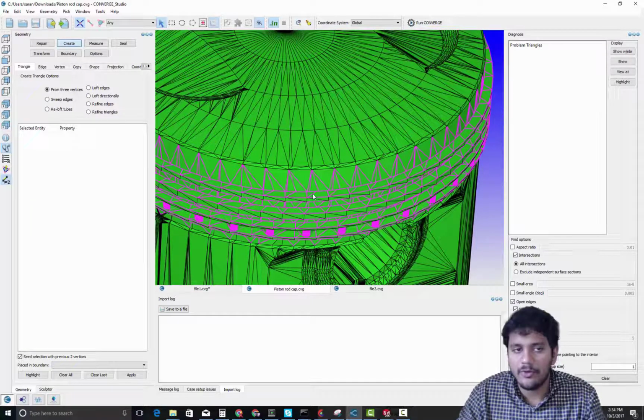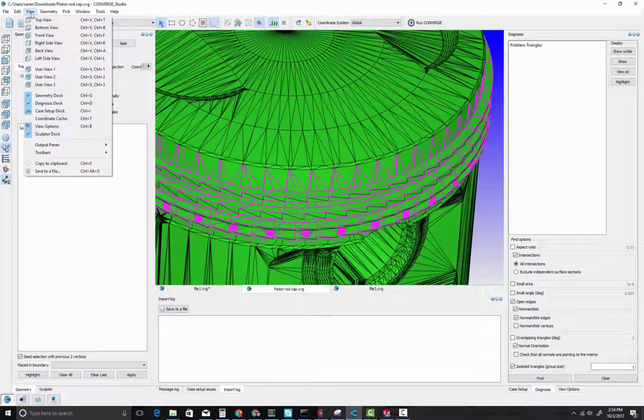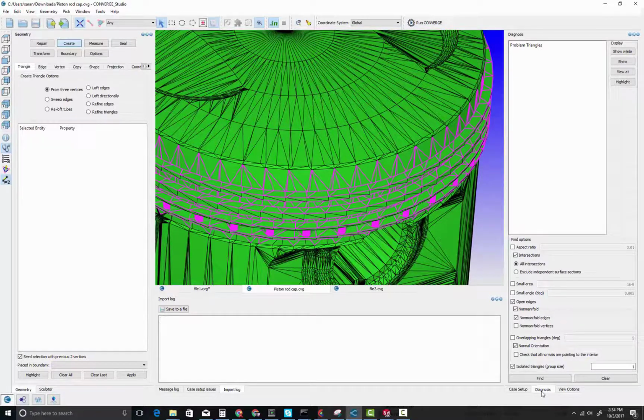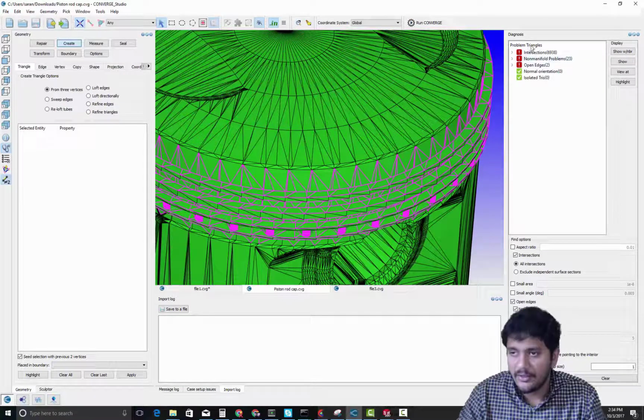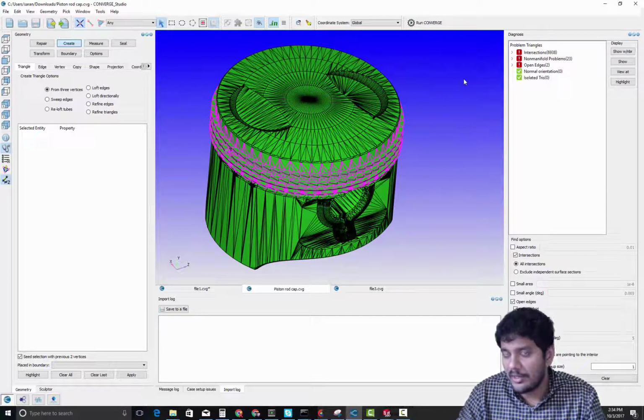So the first thing I'm going to do is I have my diagnosis doc open here. As I mentioned in the last video, if you do not see it, go to the view menu and then you should see diagnosis doc. Alternatively, you can do Control D, that's the shortcut. So let's run the diagnosis, and you can see that there are several intersection errors, non-manifold problems, and open edges, okay? And the first thing that we need to do is understand what these errors mean and then come up with strategies on how to tackle them.